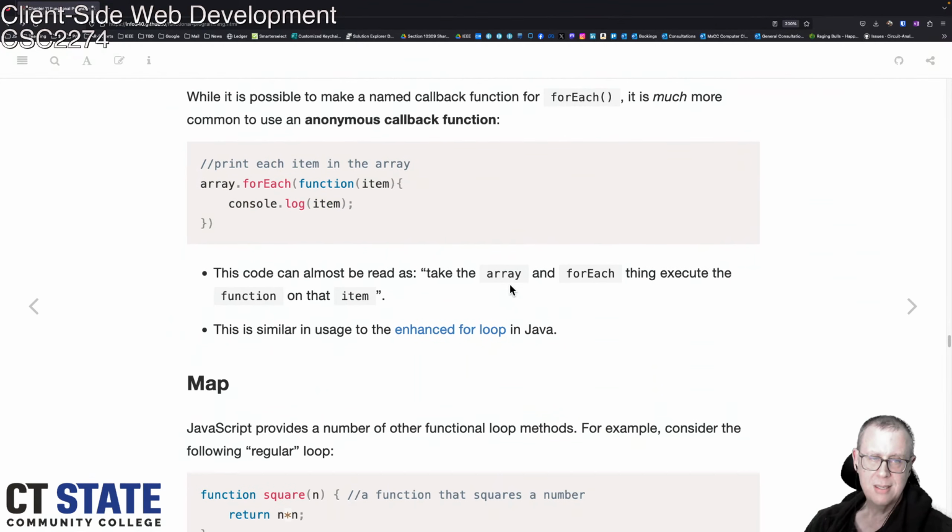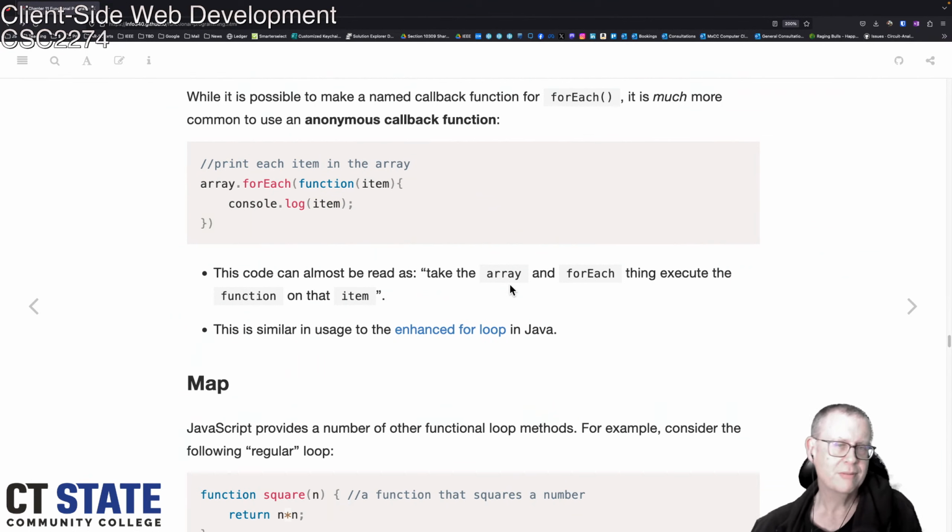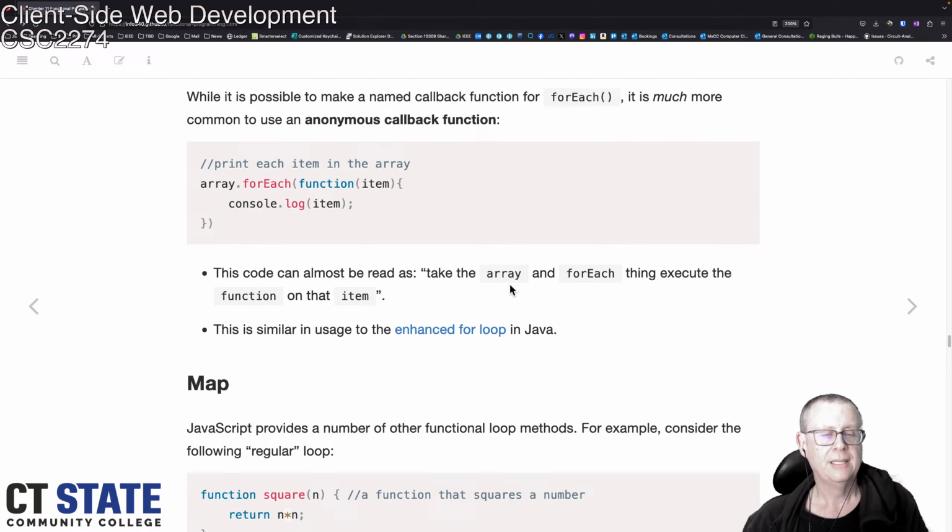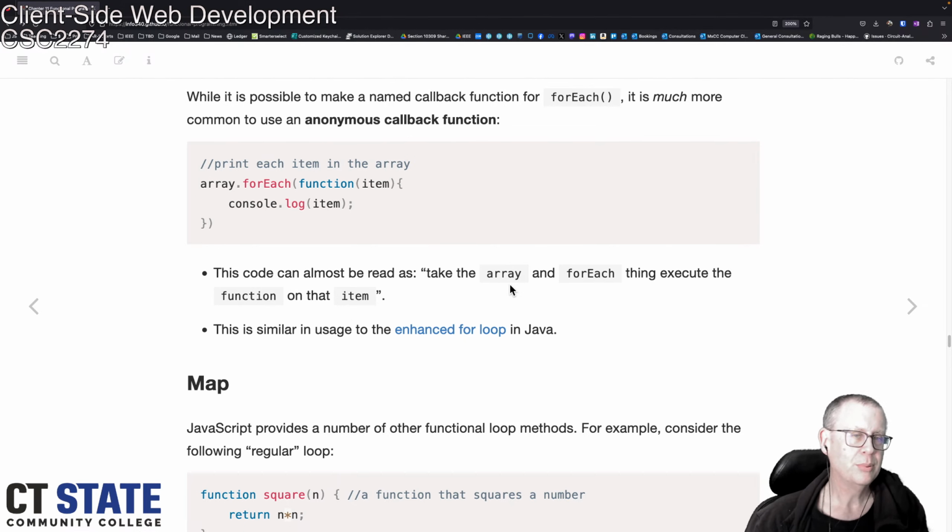Right, so here's an array, and we're calling the forEach function of the array, and all we're doing is for each item in the array we're going to print it out on the console. Right? That's pretty interesting.